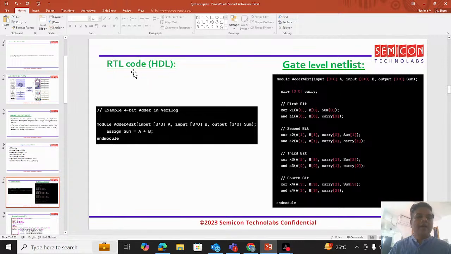Okay, now RTL code, HDL. Here there is a sample of the Verilog RTL code. You can see the module adder 4-bit, and there are inputs and outputs, and there is functionality that is defined. Now, how is this mapped into a gate level netlist? The module name remains exactly the same, adder 4-bit, and then you have inputs and outputs as defined in the left side RTL code.